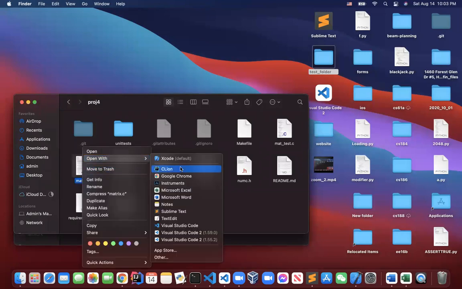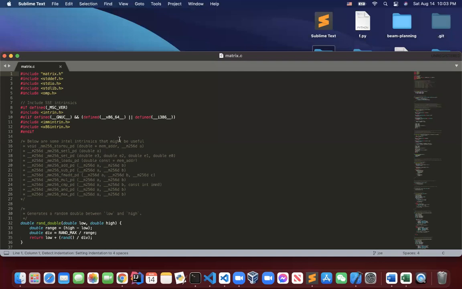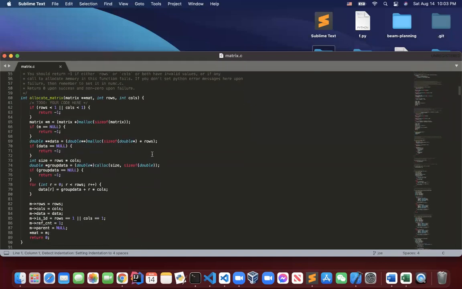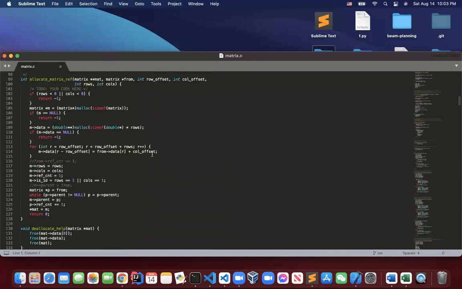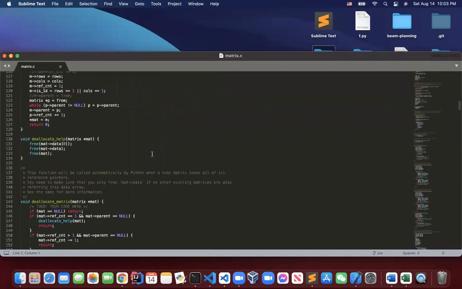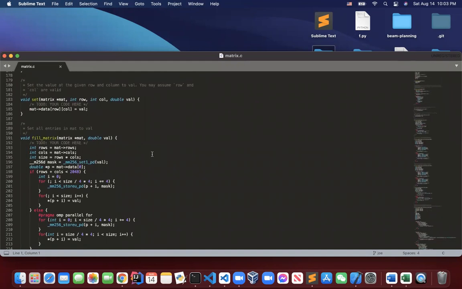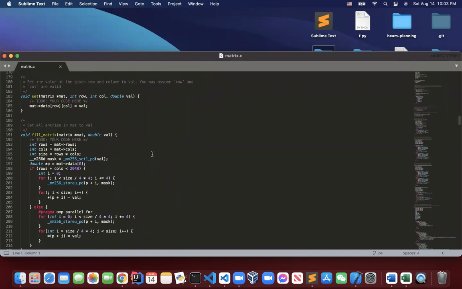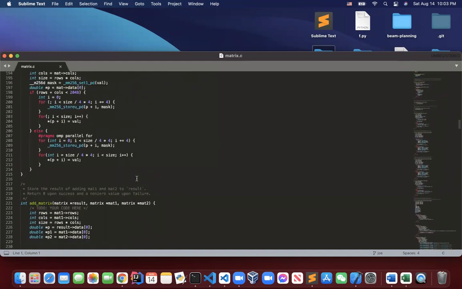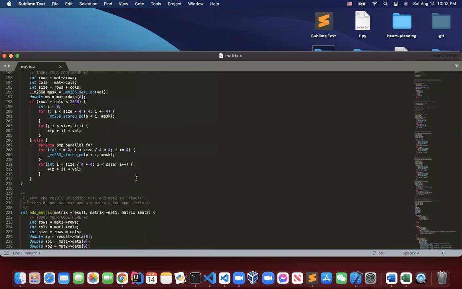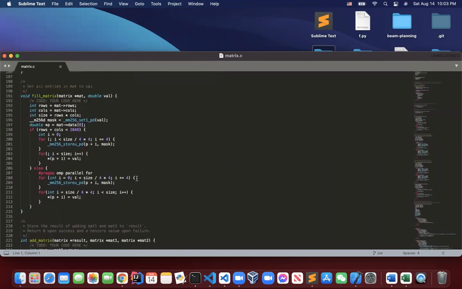If we open up matrix.c, except for the functions such as allocate matrix, allocate matrix ref, and deallocate matrix, we have the functionality of things like fill matrix, add matrix, etc. Okay, so if we look at that, what we have now is a SIMD operation.